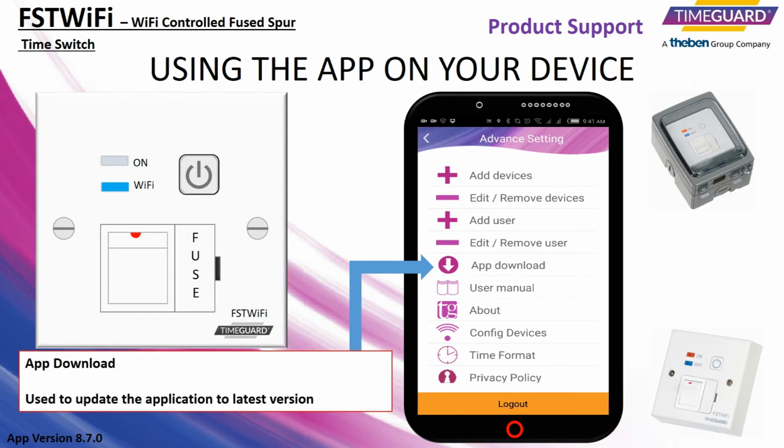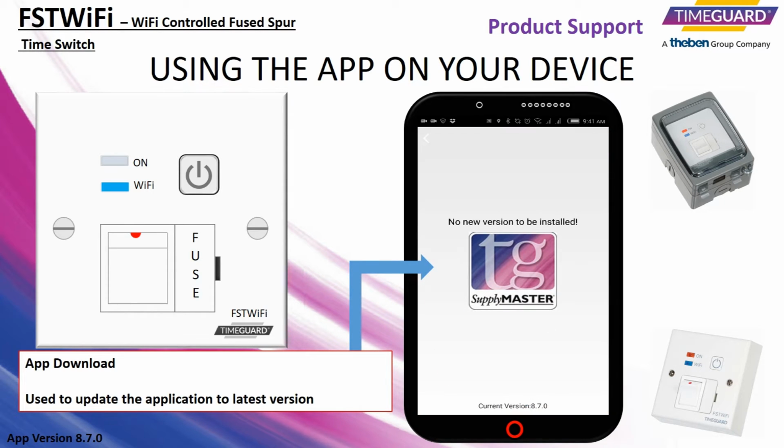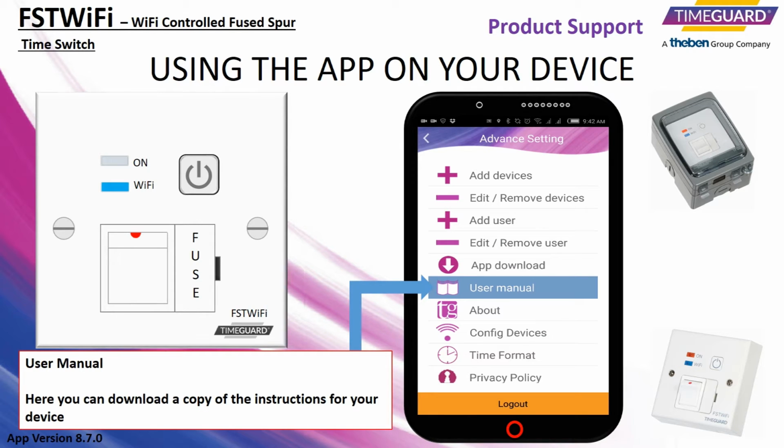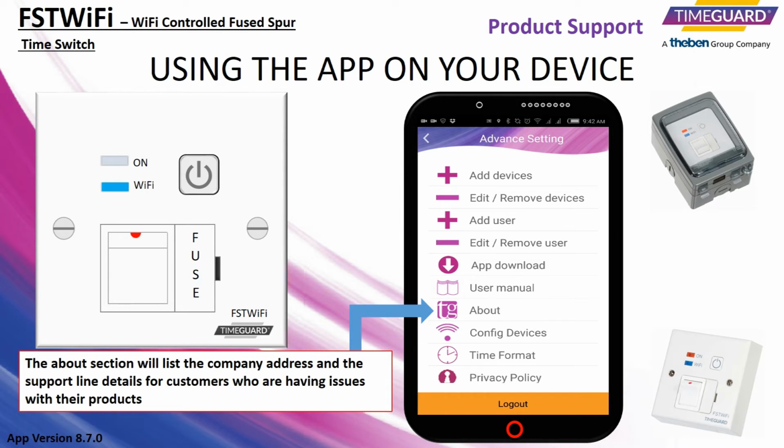App download is used to check for updates for any newer versions of the application. As you can see, this current version is up to date. The user manual section allows you to download the instructions for your device. The About section will list the company address and the support line contact number for any customers who are having trouble using their device.